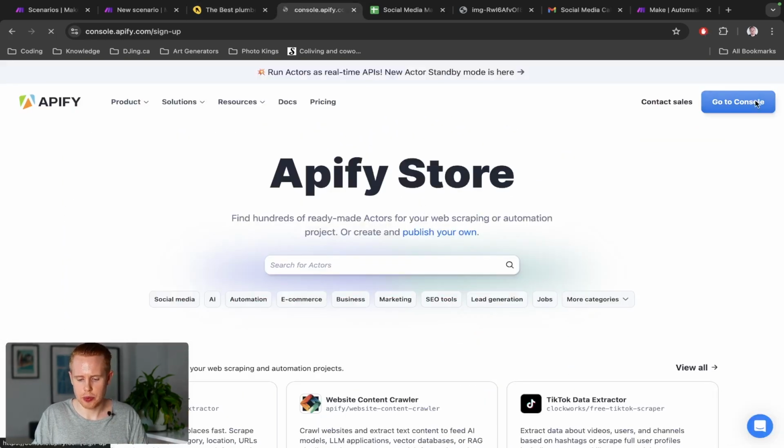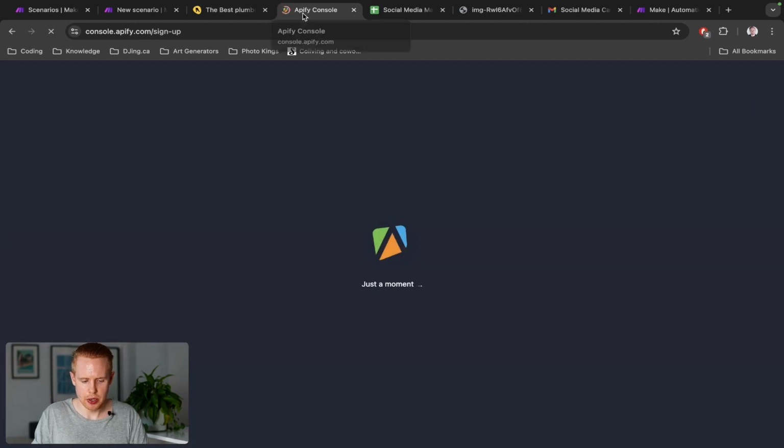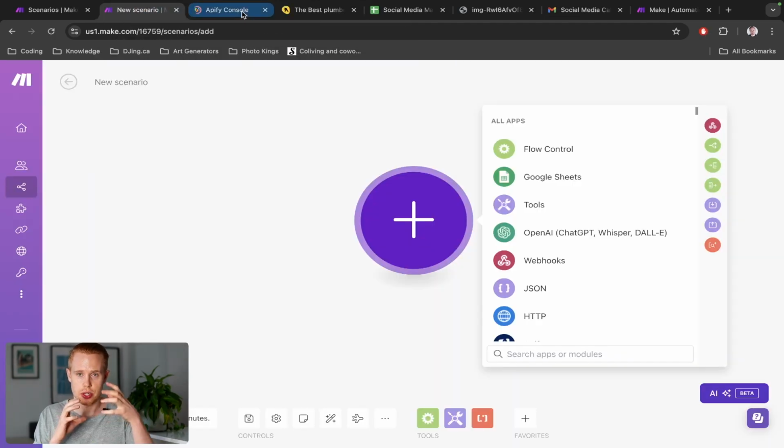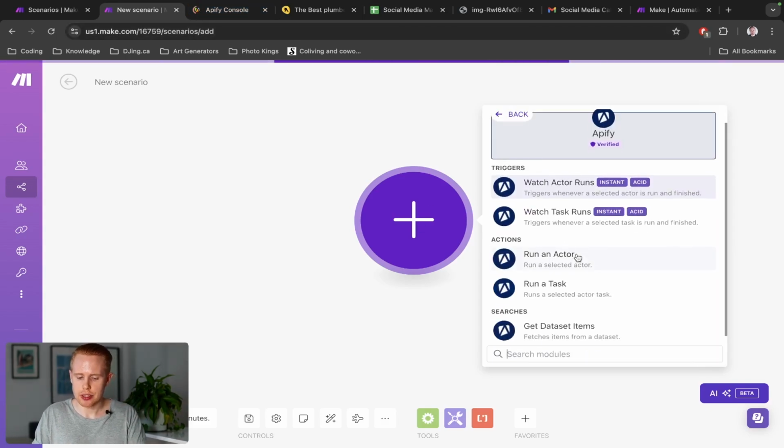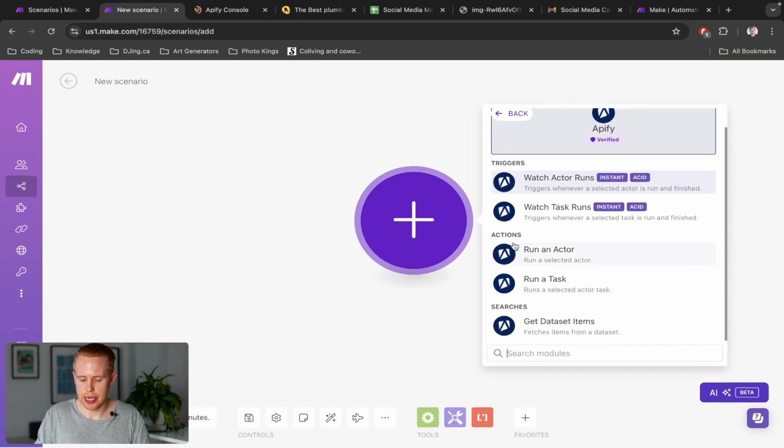So to get started, we're going to log into the console and we need to connect Apify into make.com, right? So we're using make.com to essentially have other applications running, right? The first thing we're going to do is in make.com in this scenario, we're going to choose Apify. And there's a lot of different things we can do here. There's triggers, actions, and searches.